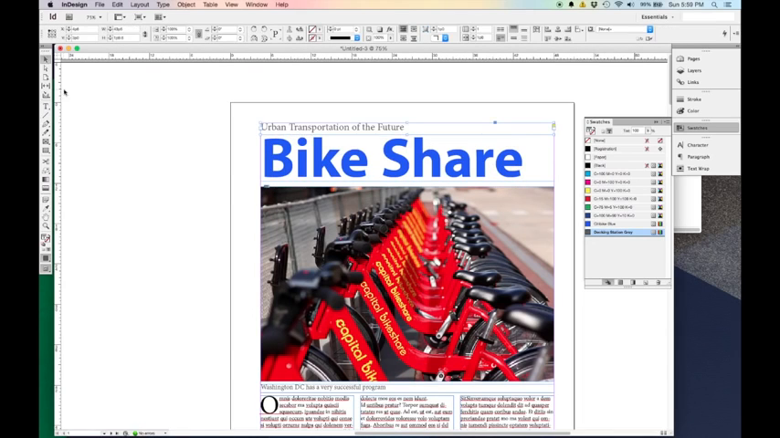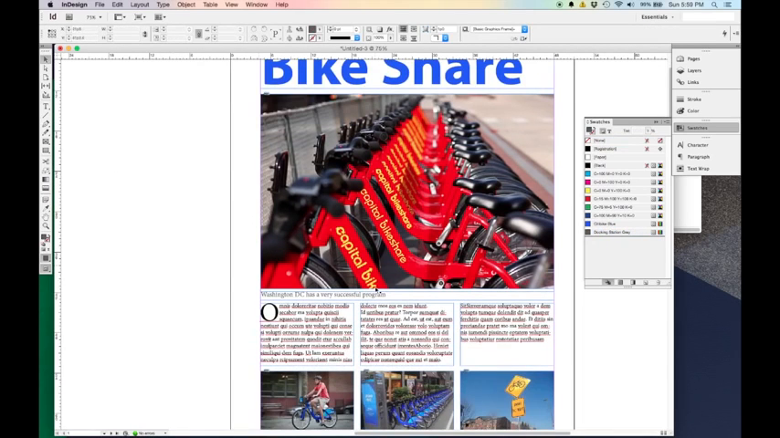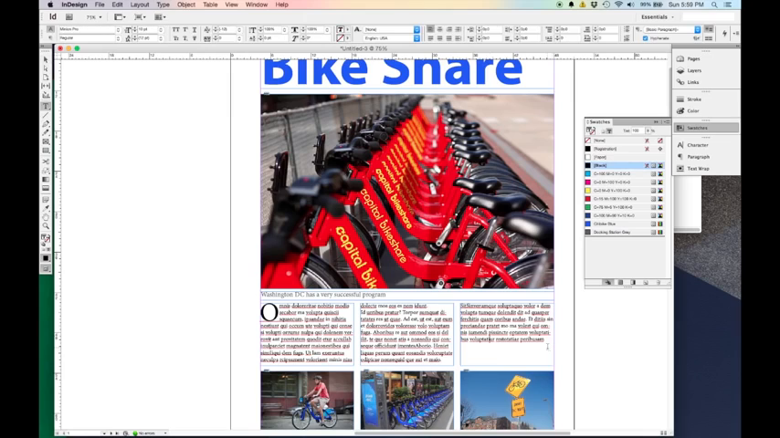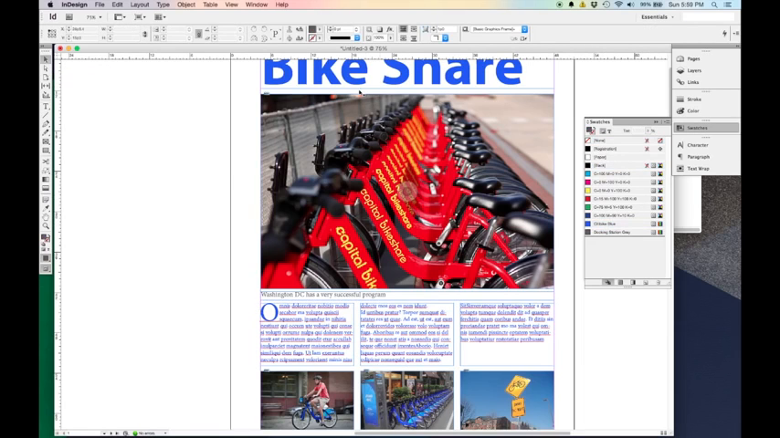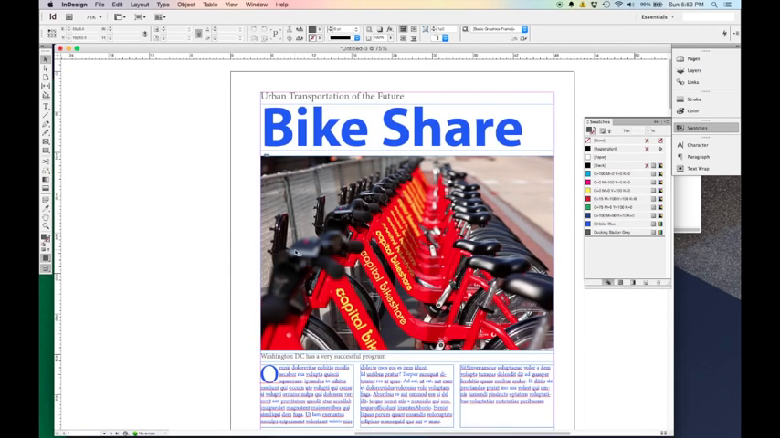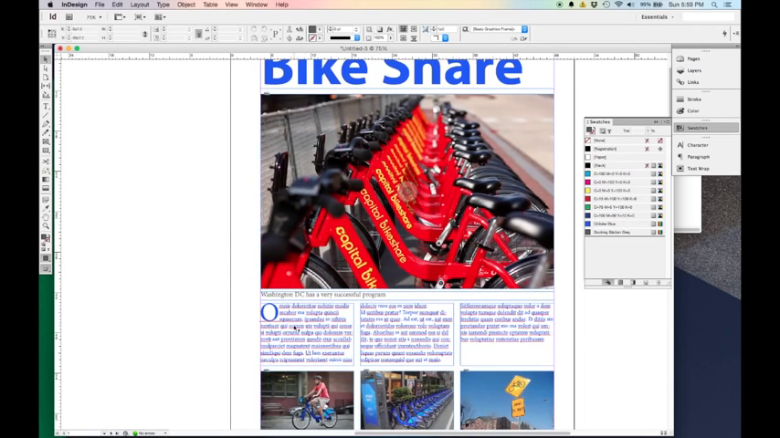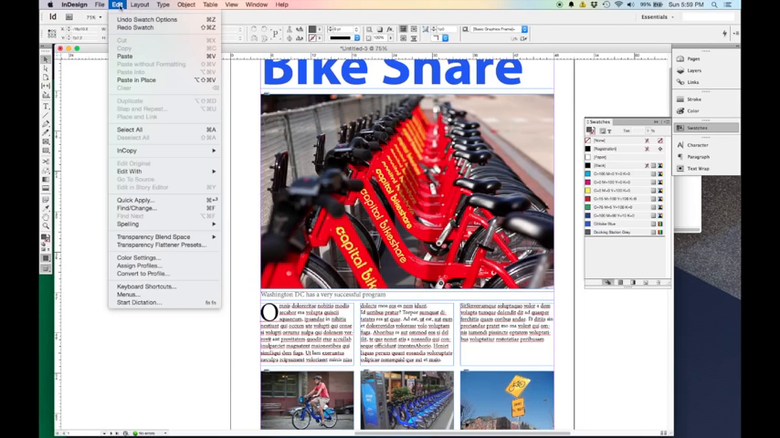So now I have that saved, so it makes it really easy if I wanted to make this text blue, I could just select it, and then from my swatches panel, just click my swatch that I already saved, and now I have blue text that matches my blue header, or my blue title. But that's too much color, so I'm just going to hit Command or Control Z to undo that. You can also go Edit, Undo here.